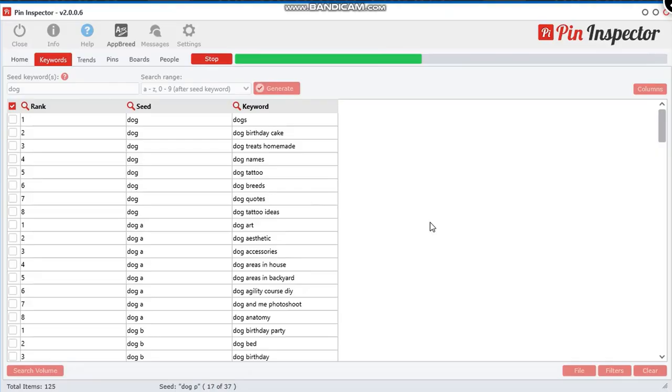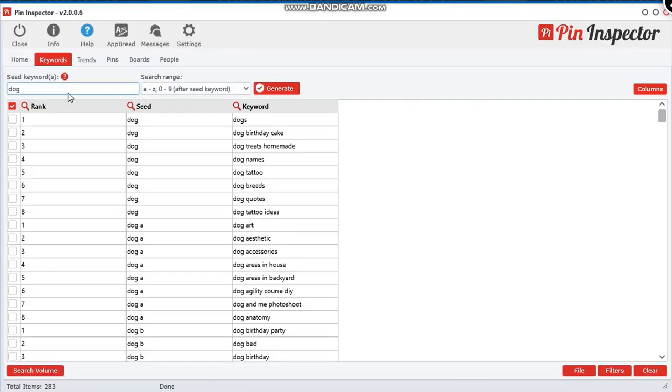It'll start pumping out hundreds of related keywords directly from the Pinterest auto suggest engine. I'm just going to show you exactly where these keywords are coming from. But I do want to say that you can enter multiple keywords in here separated by commas if you'd like. For example, we could have done dog, then comma, dog treat or cat or whatever you want, and then it'll grab the auto suggest for each one of those keywords. Let's just stick with one here.